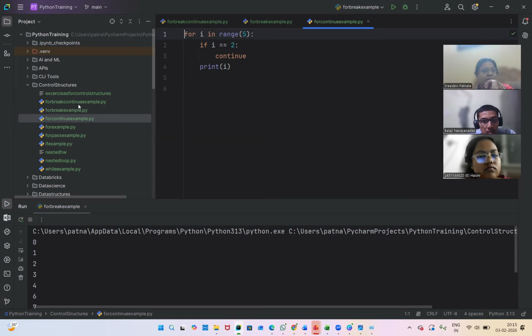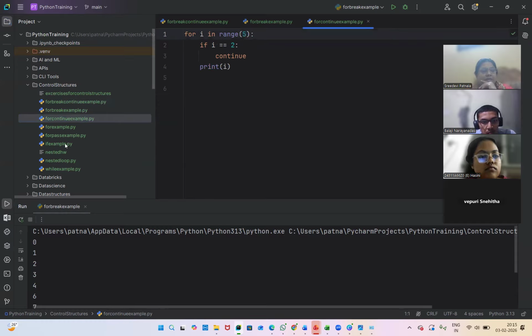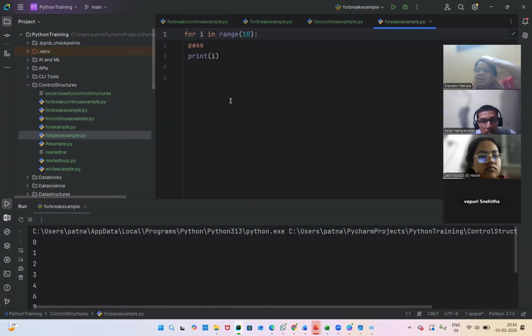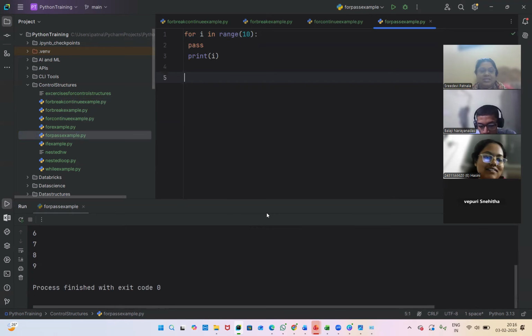For break and continue, I have used both. For the continue examples, all are passed. So, what will happen here? Hasini, you got a very easy one. I was trying for a better one. 0 to 9. Just a pass. So this is fundamental. Okay. So now we finished this concept.